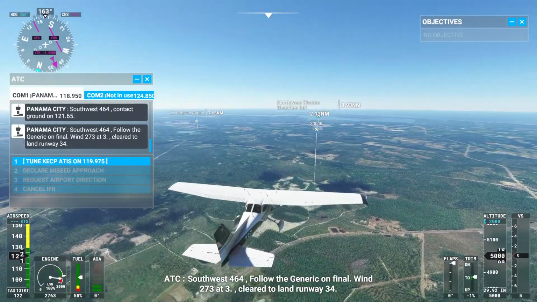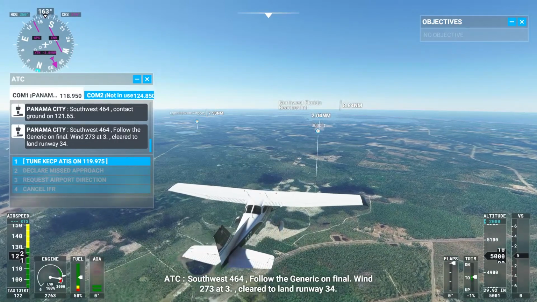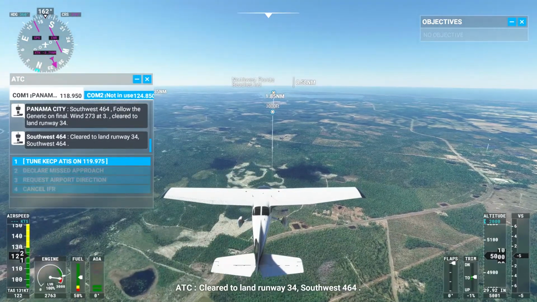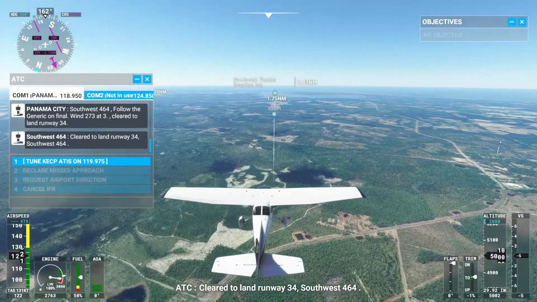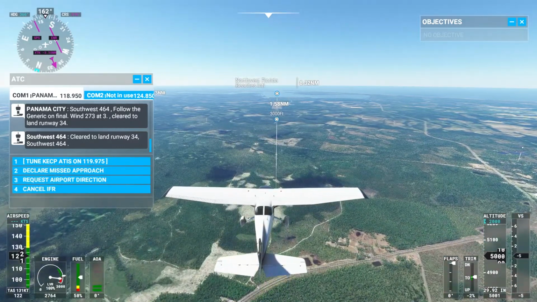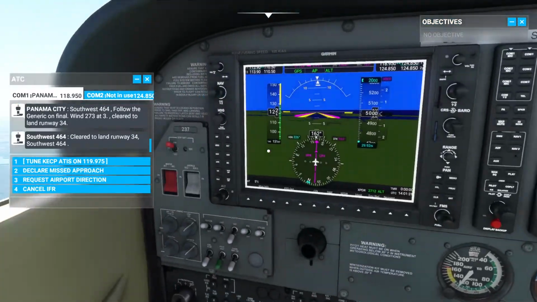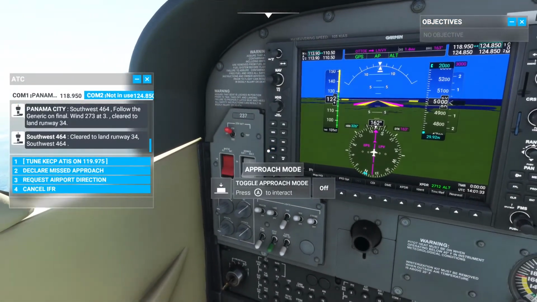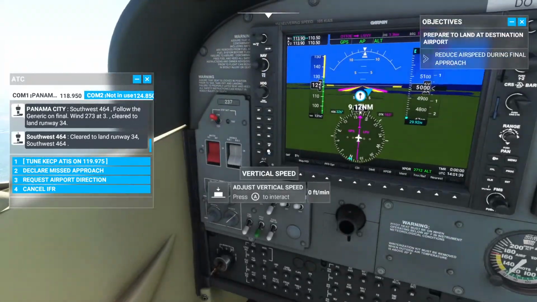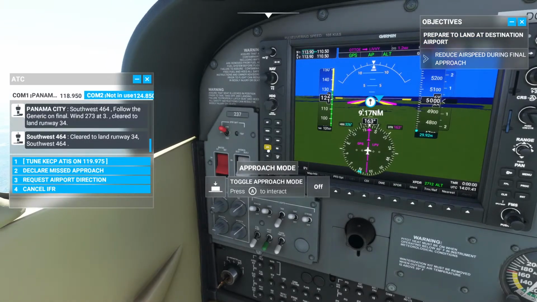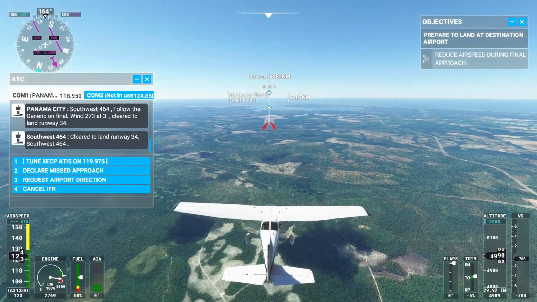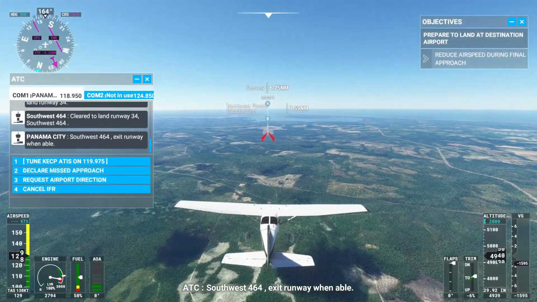Wind 273. Wow! This thing has gotten crazy. Cleared to land runway 34. That's Panama City. Okay, or that's not even our airport. Runway 34, Southwest 464. You got to pick a different runway. Okay. Let's see. Approach. Let's go approach mode now. Uh-oh. Okay. Oh, there we go. All right. Southwest 464, exit runway when able.